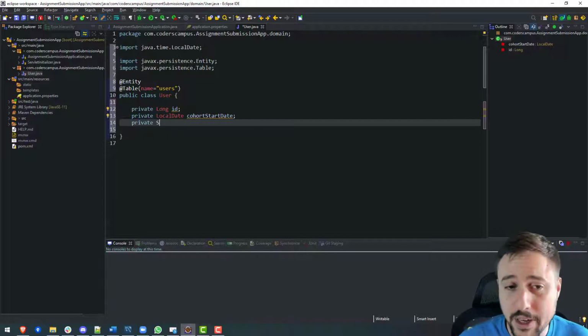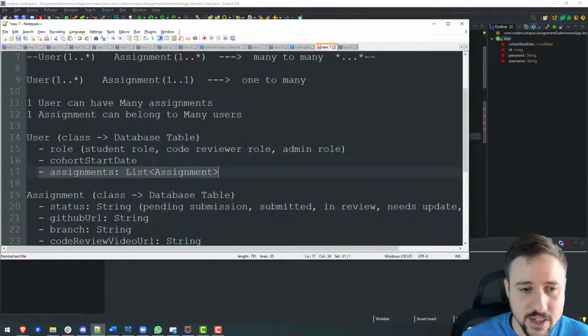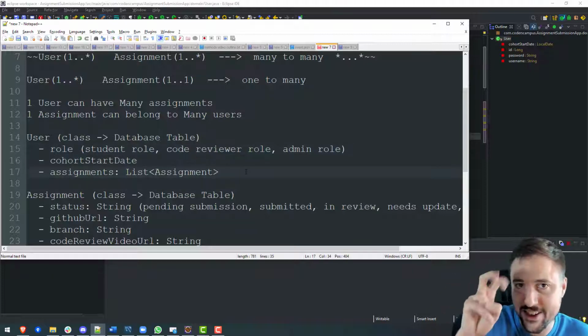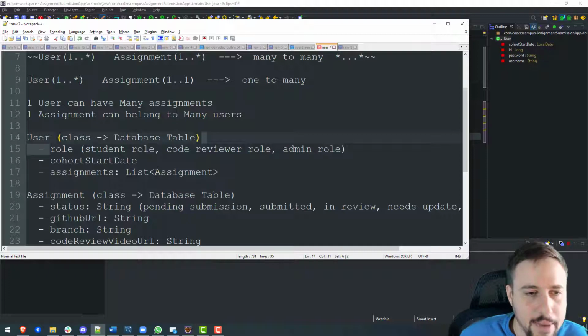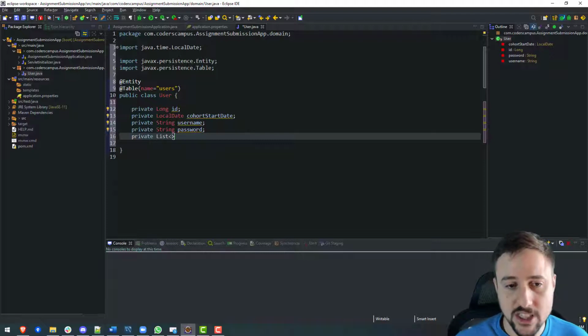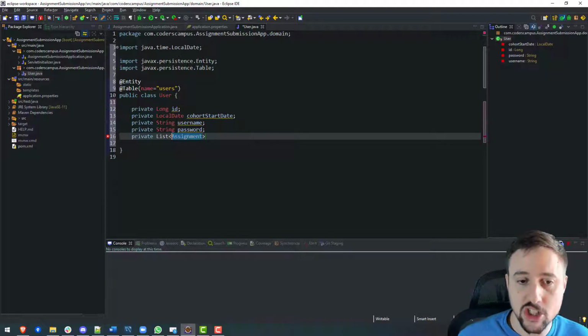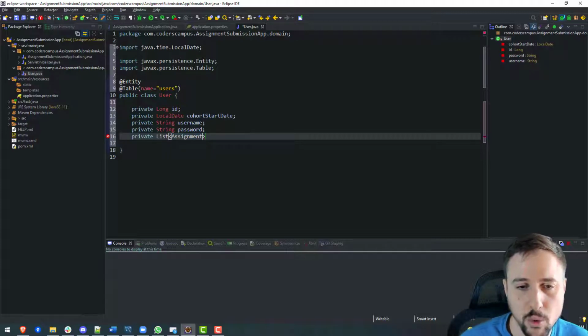A user will probably also have a username, and probably a password. We didn't outline that in our document here, or text file, but it probably should. Like I said, role we'll come back to, and then we'll have the relationship, which is what this is all about. So we'll have a list of assignment objects. We haven't created this yet, so it's not going to know what this is. We'll create it in just a moment.